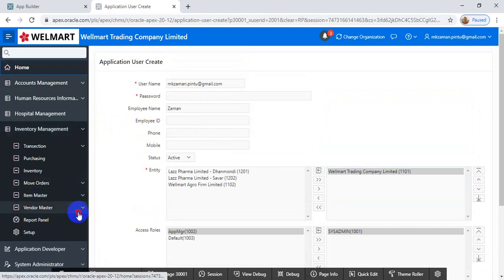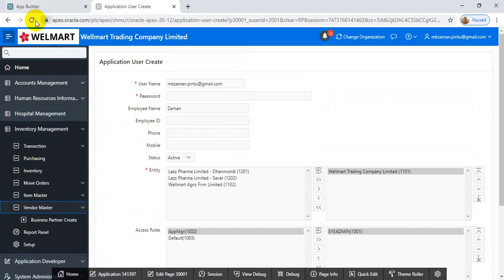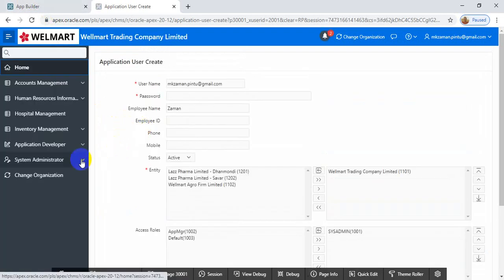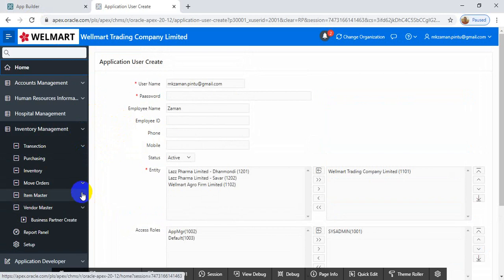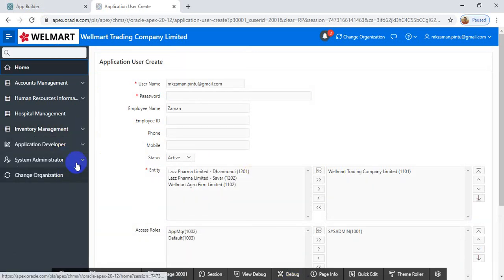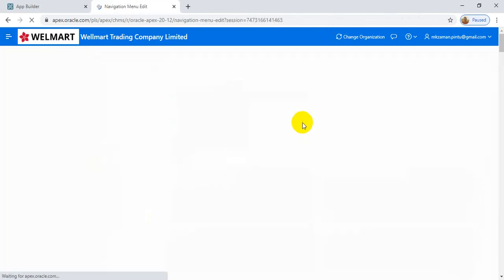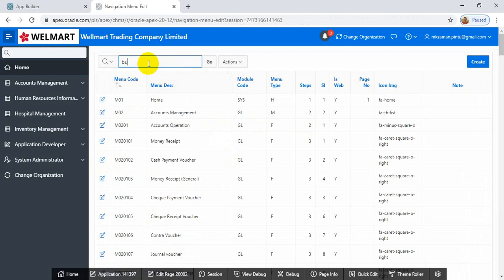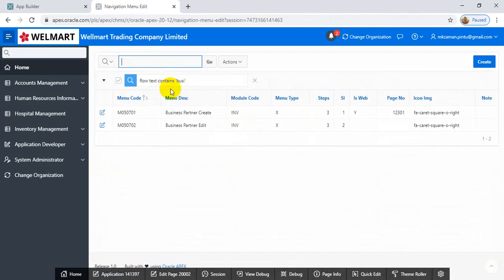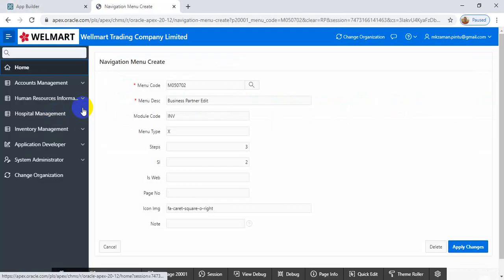Now we see item master. Check our menu. Okay, this menu is not in the organization. That's why I'm not getting it. If I authorize, you will get this. Okay.